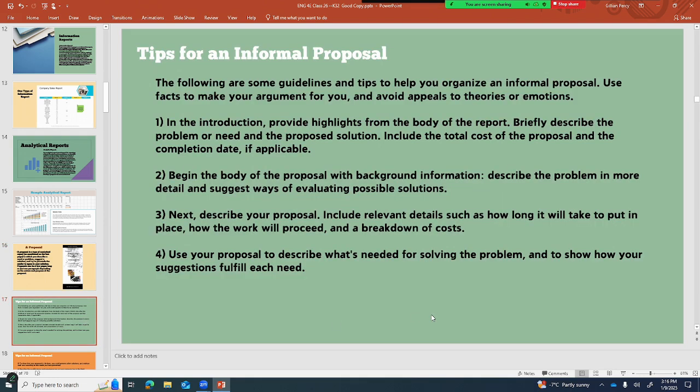Tips for an informal proposal. The following are some guidelines and tips to help you organize an informal proposal. Use facts to make your argument for you and avoid appeals to theories or emotions. Number 1. In the introduction, provide highlights from the body of the report. Briefly describe the problem or need and the proposed solution. Include the total cost of the proposal and the completion date if applicable, if it applies. So the introduction is kind of providing a little summary, basically.